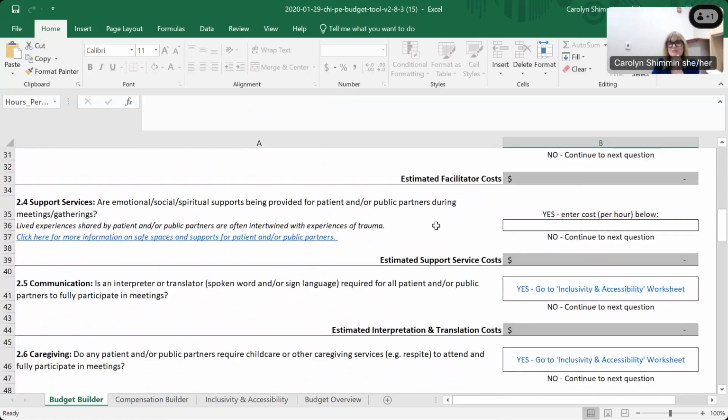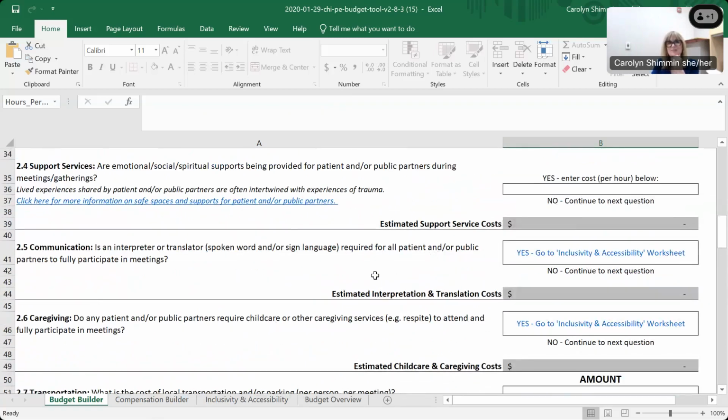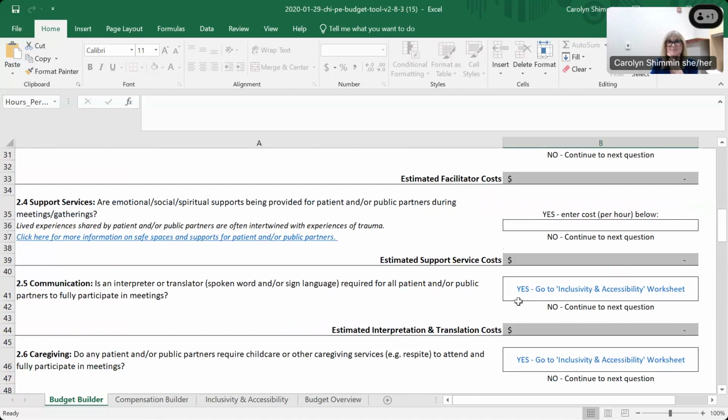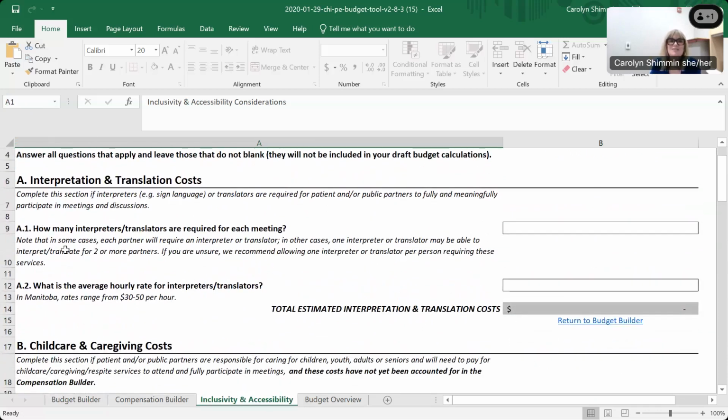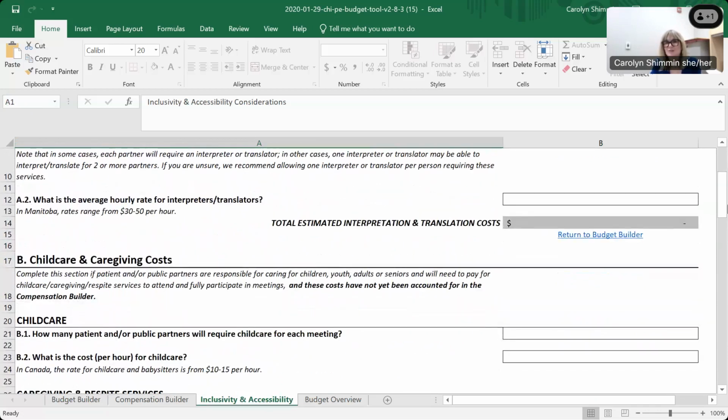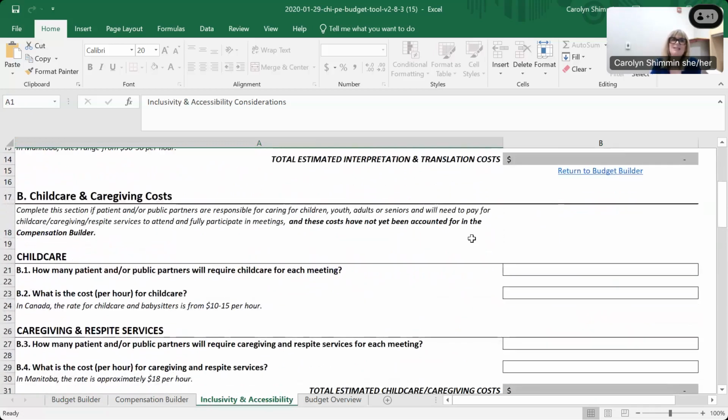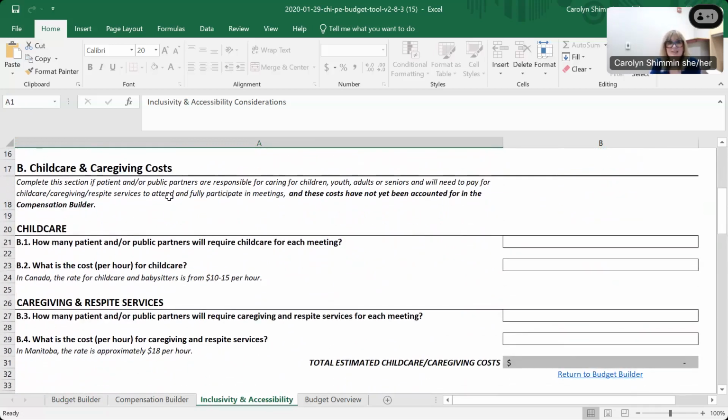Are there some support services? So this is where you would start thinking about elders, or sometimes we have social workers or counselors who attend, and you can also put in an hourly rate for them. Interpreters or translators. This is another area, and this is where you can go to your inclusivity. We have a new template, our inclusivity and accessibility considerations. So it talks about how many interpreters or translators, what's the average hourly rate per, and so you can calculate that out. Then we can also look at childcare and caregiving costs.